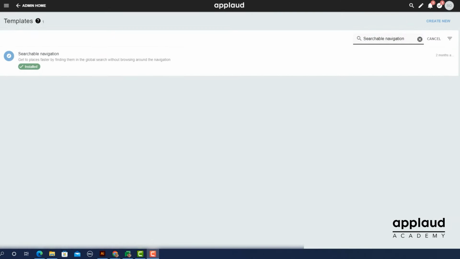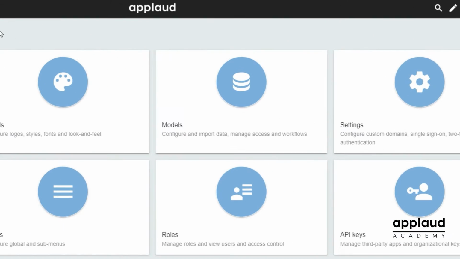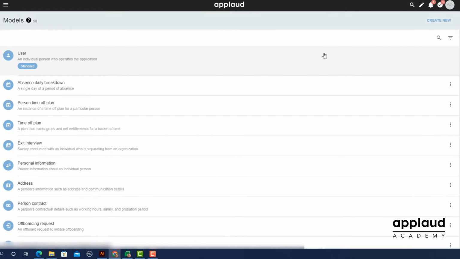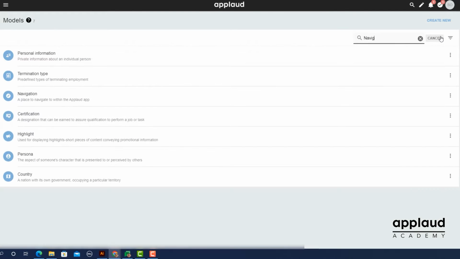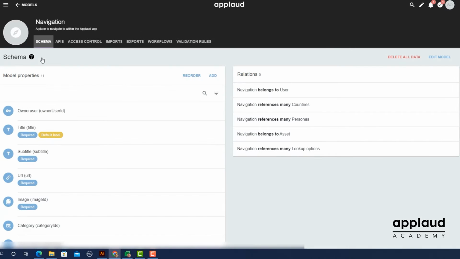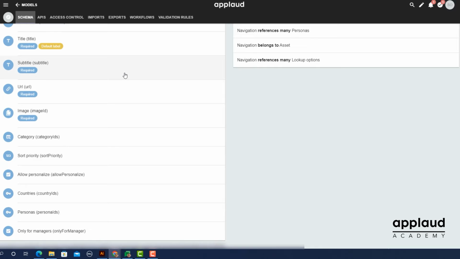Once the template has been installed, head to the Models section from Admin Home. Locate and select the navigation model. This model has been pre-configured with properties to store data on places to navigate to.